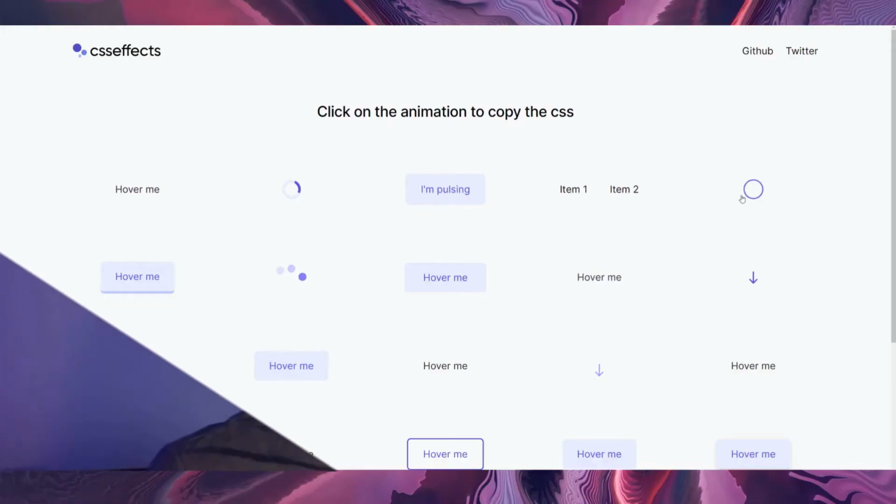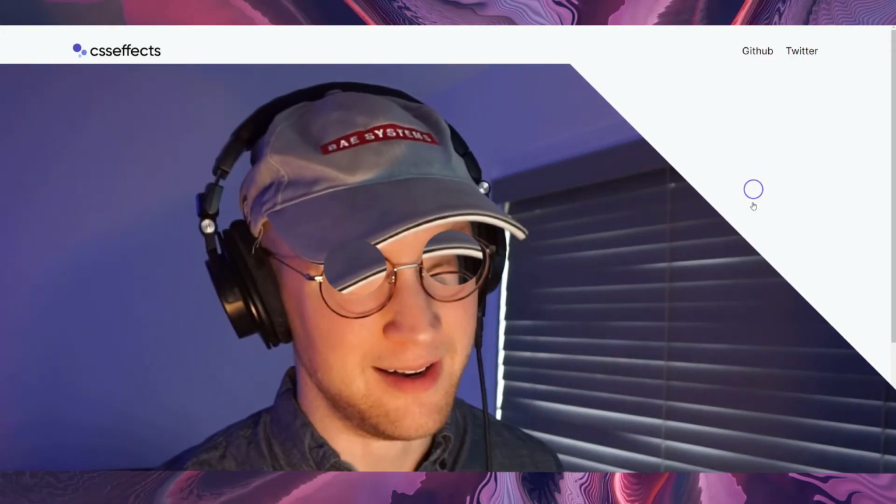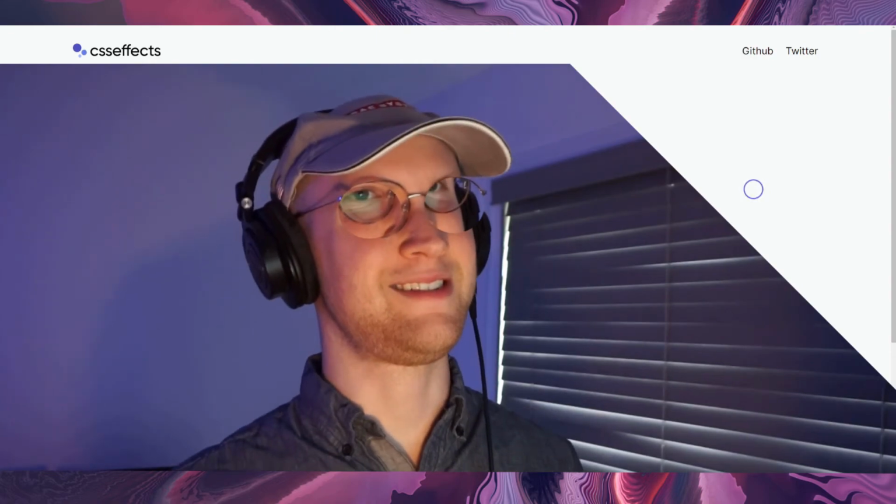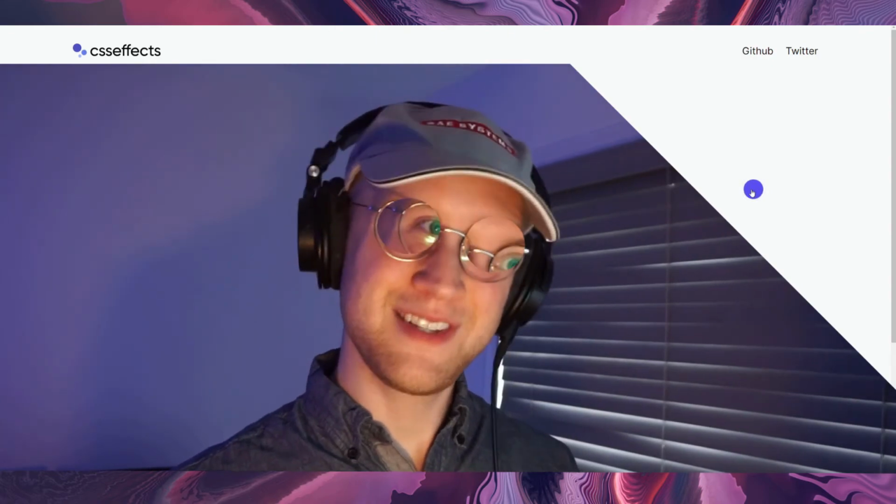Now, the last ditty I wanted to show is this zoom button, and I think the zoom button is kind of crazy because there's a lot of stuff going on.